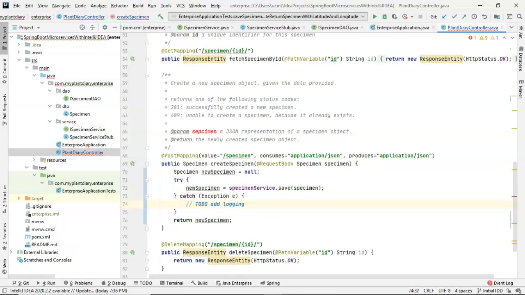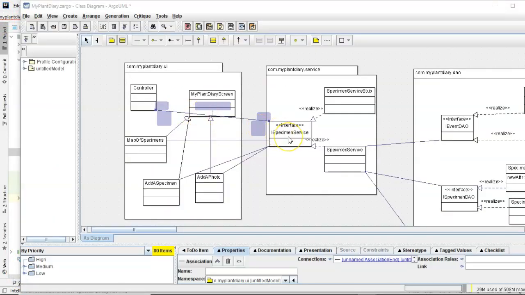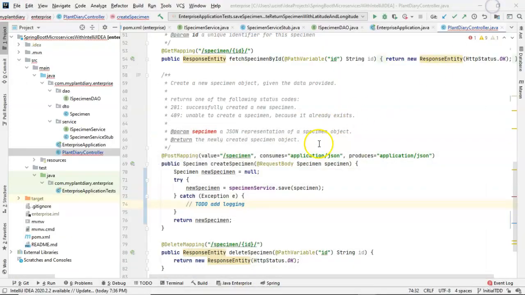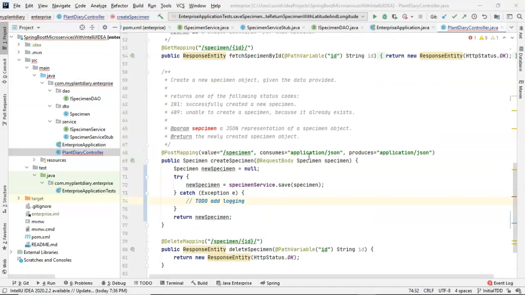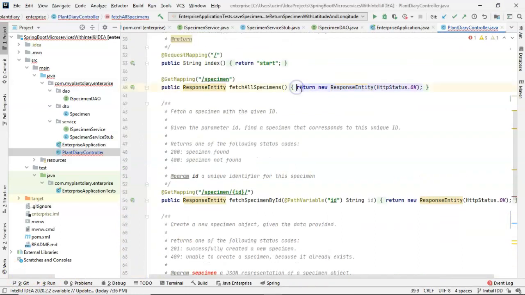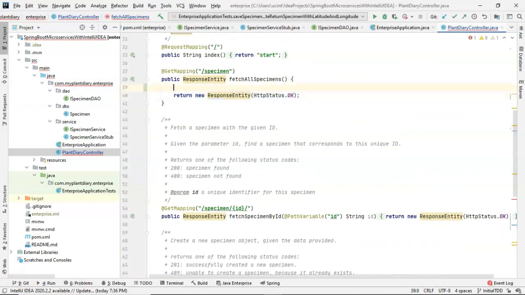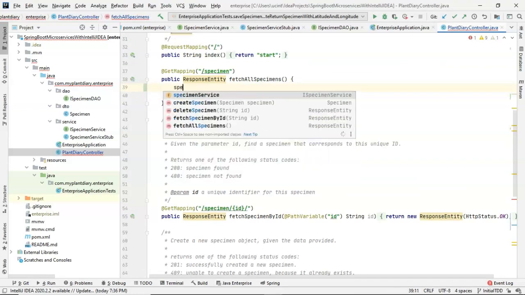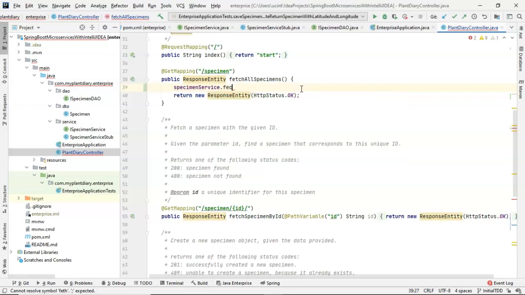Nonetheless, you see that we now have the point where our controller knows what the specimen service is, and our controller can connect to that specimen service. And we can do this with the other endpoints that we have mapped here as well. As a matter of fact, I'm going to add a little bit of new behavior to fetch all specimens. I'm going to say specimen service, and then fetch all.